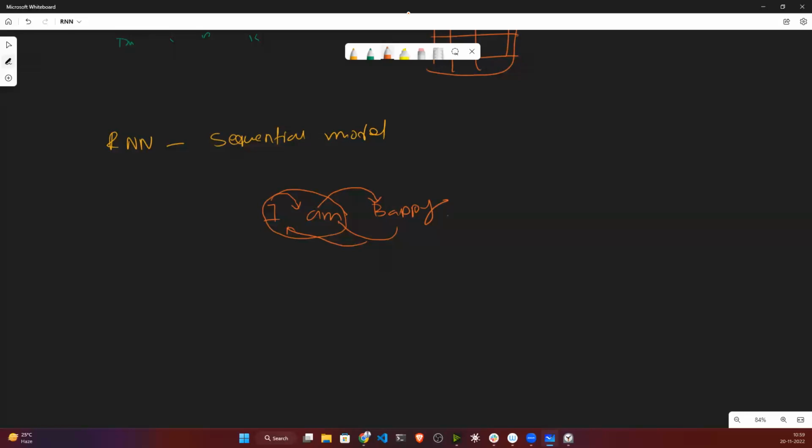Now this is a little bit easy. Now try to increase the sentence size. I am a data scientist. Now see, this is more complex and harder to remember. Now I need to understand this word scientist, so I need to know the previous words, all the previous words. So it is following one sequence.